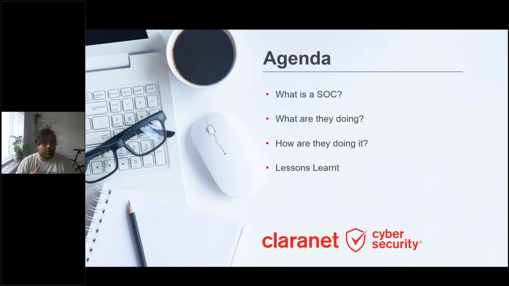So I just want to quickly run through these slides explaining what a SOC is in a nutshell, how a SOC is laid out, and then get into what they are actually doing and what they are seeing on a day-to-day basis.